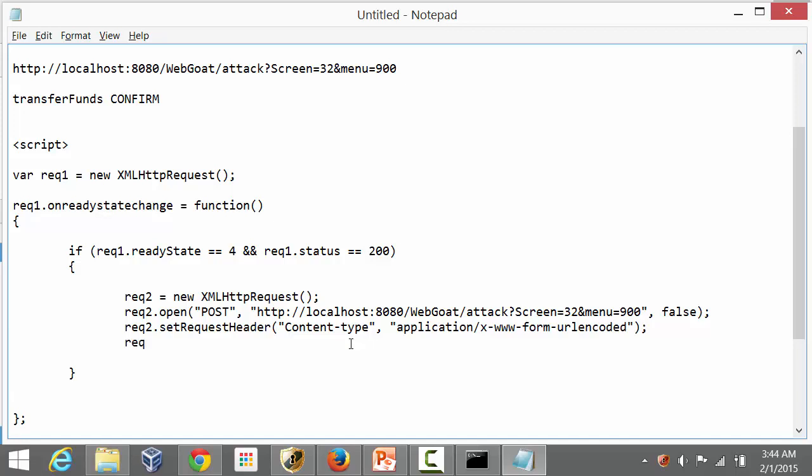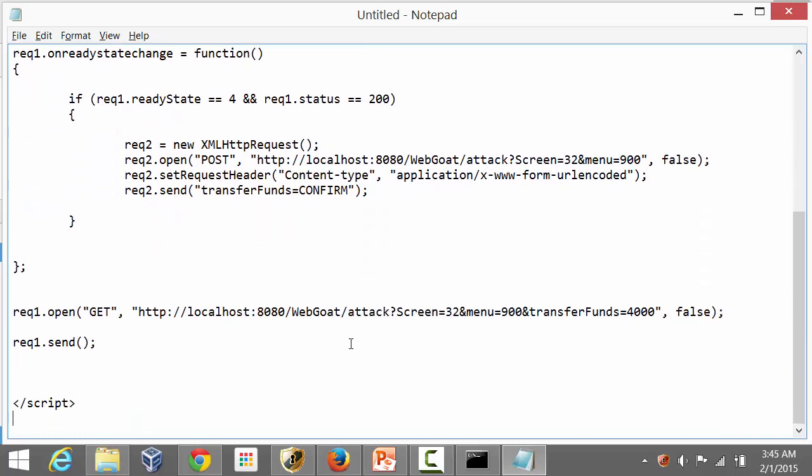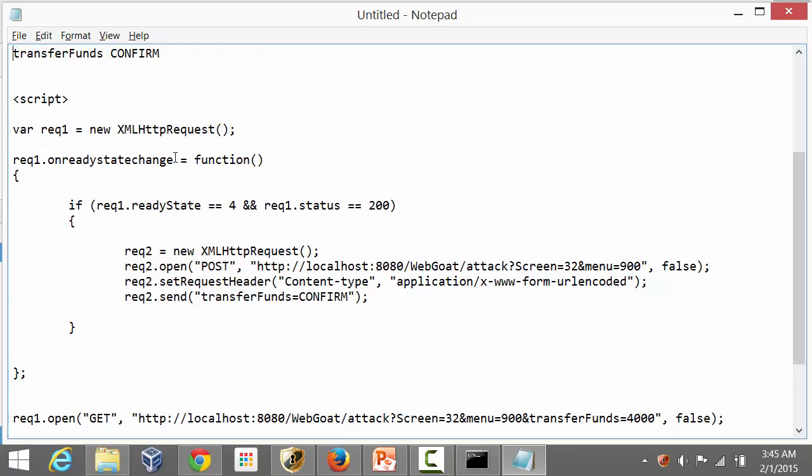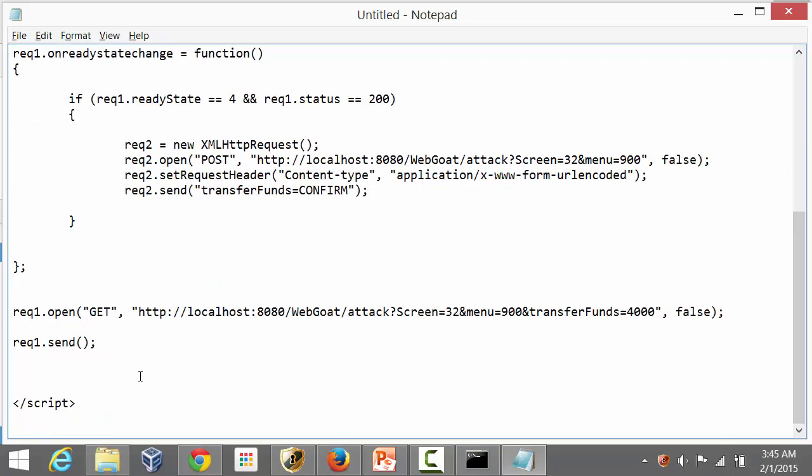Now we can actually send the request out, and the way we would do that is ensure that the form data is inside the send call. So I'm going to do basically a transfer funds equals confirm. Okay, looks about okay. Let me just quickly look at this, ensure there are no typos. Request1 new XML HTTP request, request1 dot onreadystatechange. Seems about okay to me.